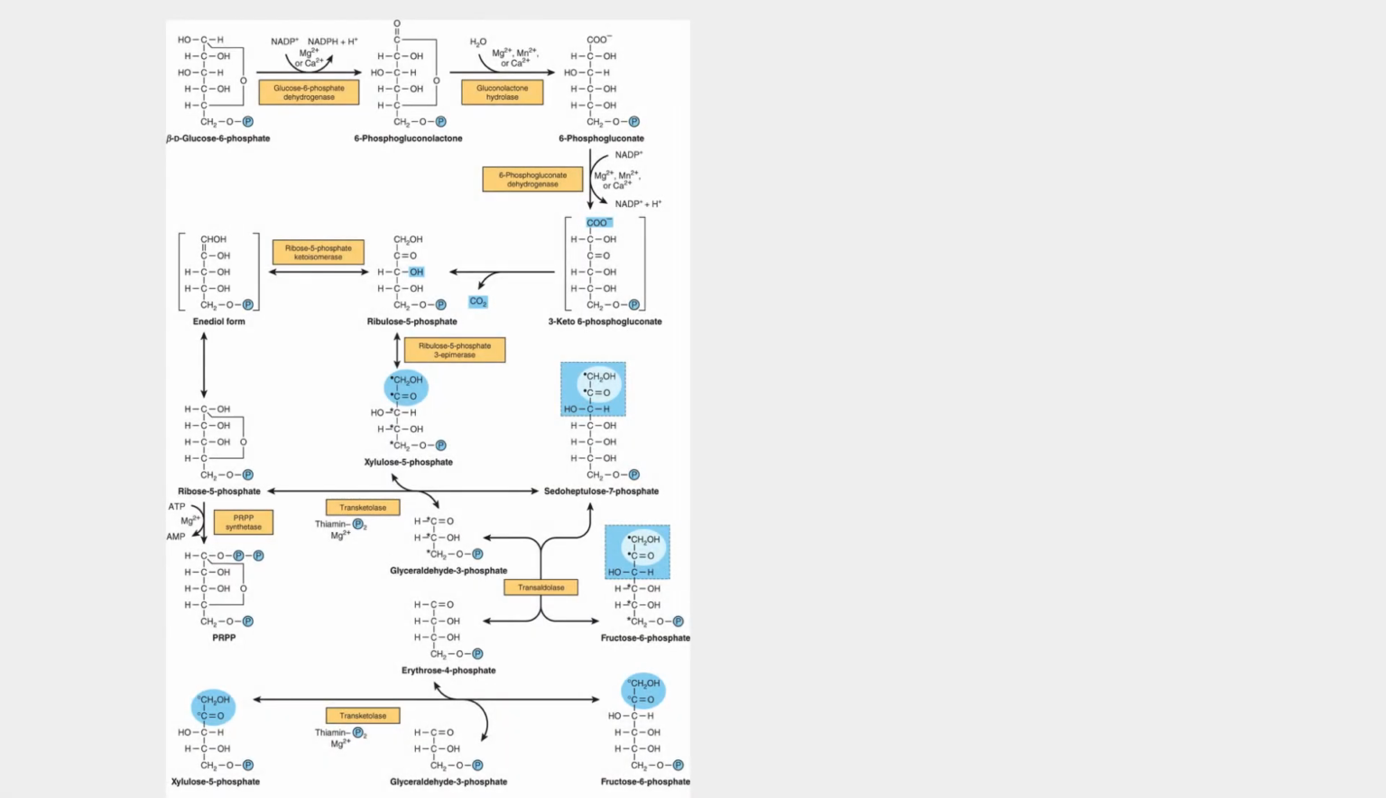So there is a single key regulatory enzyme for this pathway, and that enzyme is here, glucose 6-phosphate dehydrogenase. This enzyme oxidizes glucose 6-phosphate to 6-phosphoglucolactone, and this compound subsequently undergoes an additional oxidation and decarboxylation, resulting in ribulose 5-phosphate.